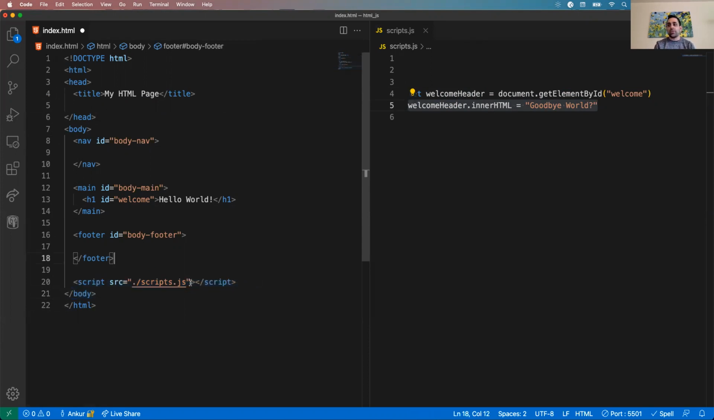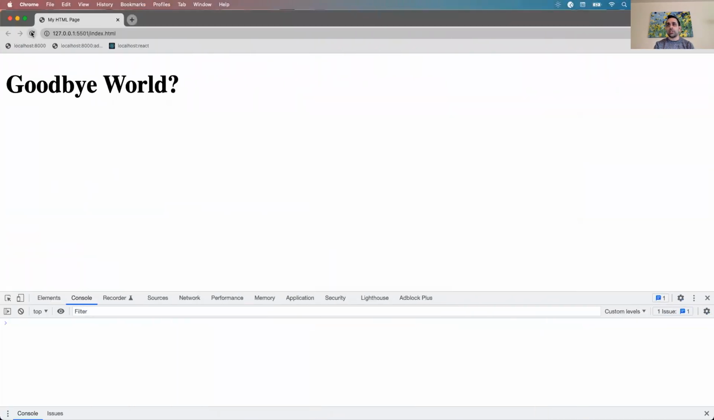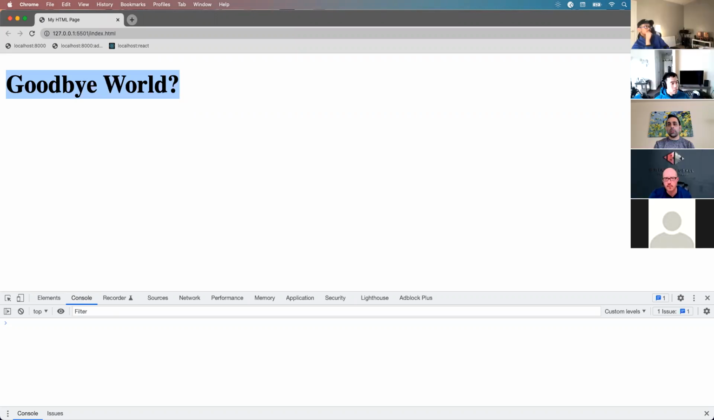So if I do it this way without the defer keyword, it should still work because all of my elements will be created, and the very last thing that happens in my body section would be the script loads. So if I did it this way and refresh, I should not see any errors. Notice I have goodbye world and no errors down here. Excellent question though. Thank you, Sean.